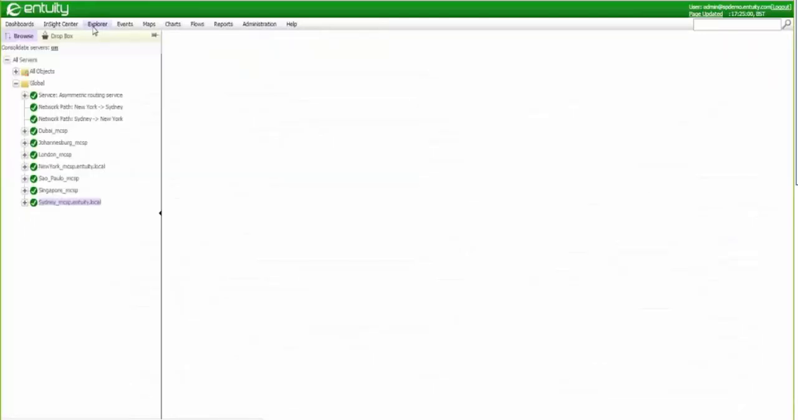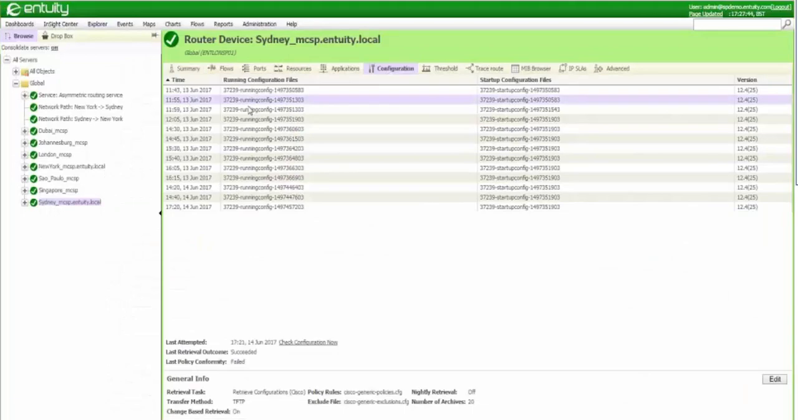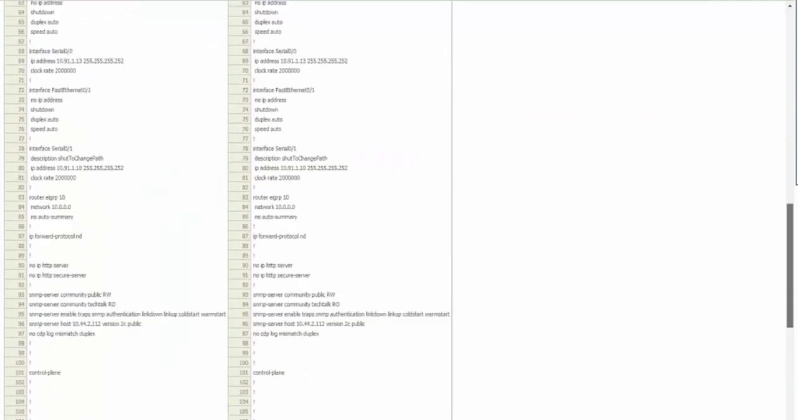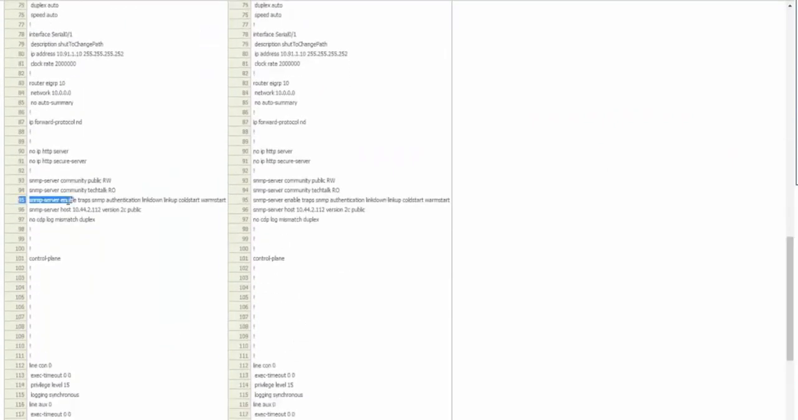Now going back to my device on the configuration tab, I can see that the next configuration that we then pulled a couple of minutes later, if I look at them, that community string has now been saved. So these configurations are now identical.